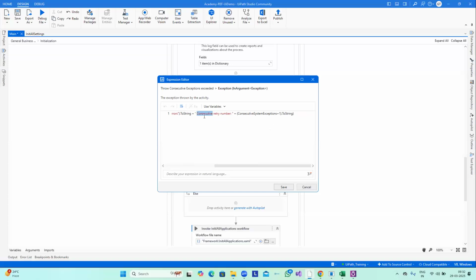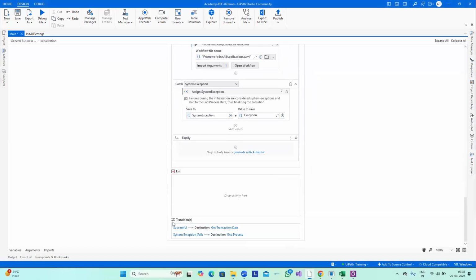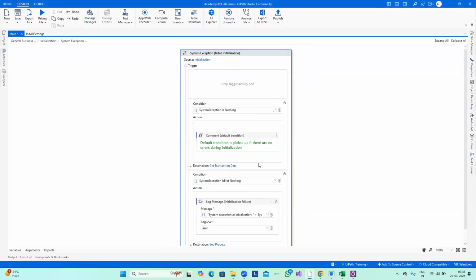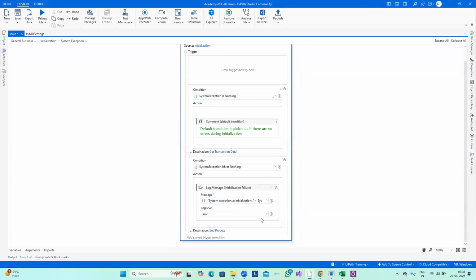So it is giving a concatenation of the two strings: the consecutive retry number and then the variable value. And that's it. Whenever a system exception occurs in the initialization state, it will go to the end process state, right? If there is no exception, it will go to the get transaction data state. But if any error occurs, it will go to the end process state. Got it or not?